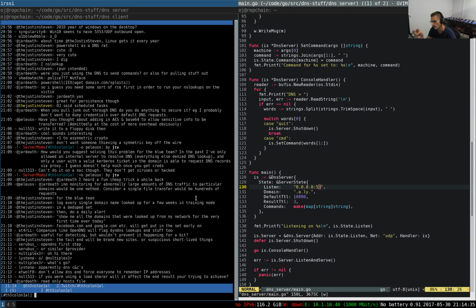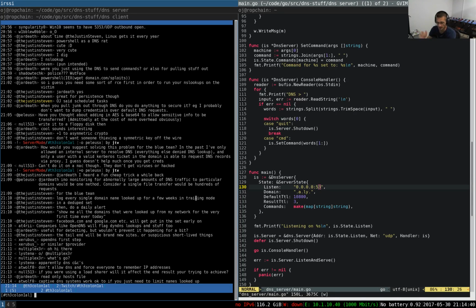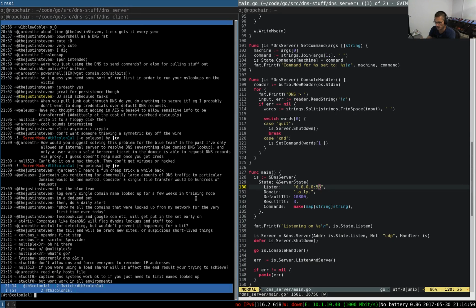I don't think it affects anything. You would just have to do a better job of multiplexing the results back together. You see what I did there? And once you've got that going, I don't think it really matters too much. Captive DNS systems work okay if you just need to limit the names looked up, but it won't work in all environments.